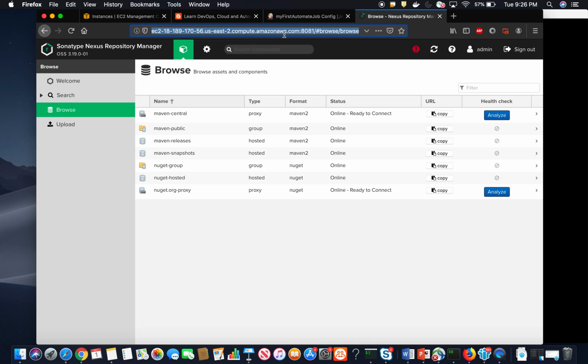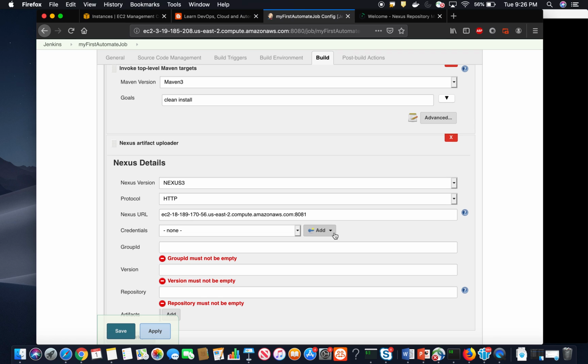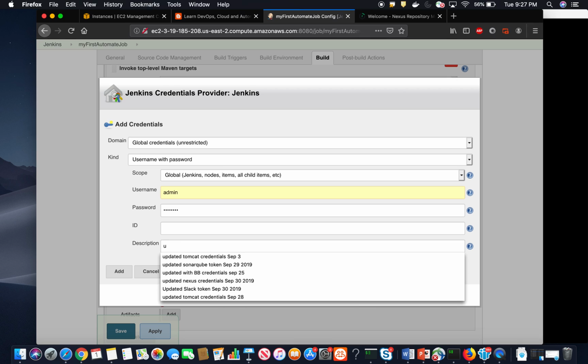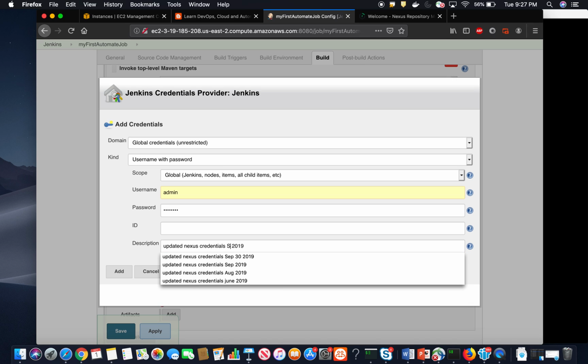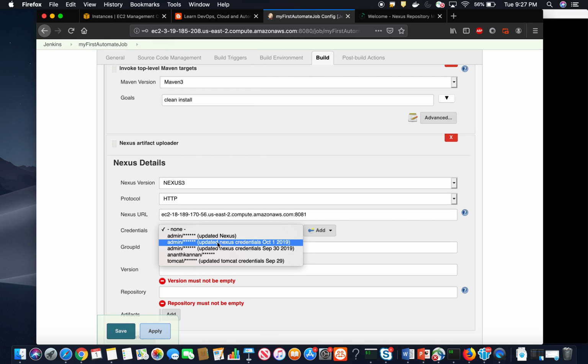Let's copy our Nexus URL, which is this. Just making sure. Perfect. And then let's put that URL here. You don't have to put HTTP because you already mentioned the protocol there. Then your credentials. Our credentials are, I think we already set up, admin 123. So I'm going to say updated Nexus credential, and mention today's date. Okay, add. And then I'm going to select that option.